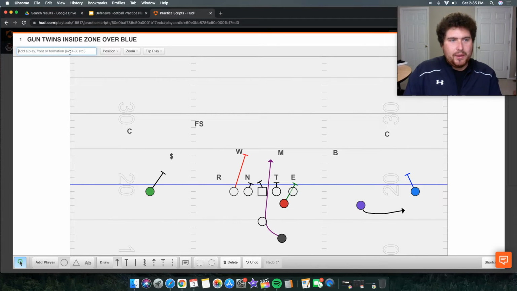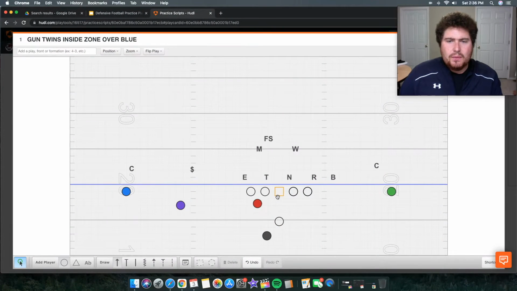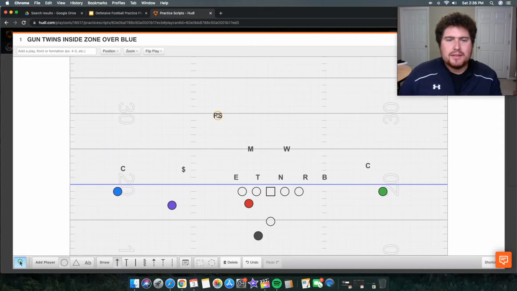So we can go up here and we can add a play. Let's look for a gun twins. That one's so goofy. So let's do this one, and we're going to remove the routes. All right. And we're going to adjust this because this was down at the goal line. So adjust our coverages here.